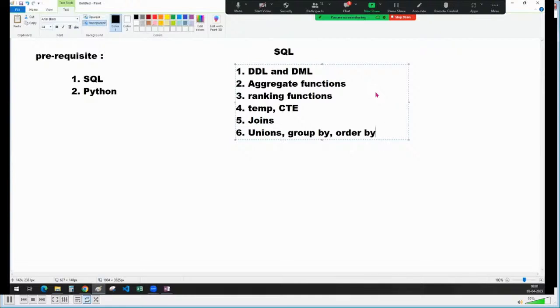If you are focusing on these things, that is enough. In aggregate functions: min, max, count, all of those things. Ranking: row number, dense rank, rank function. And temp tables and CTEs. Joins: at least inner join, left join, right join. Unions: union and union all. Group by, order by. I think this is enough for SQL, guys. If I remember anything, I will tell you.